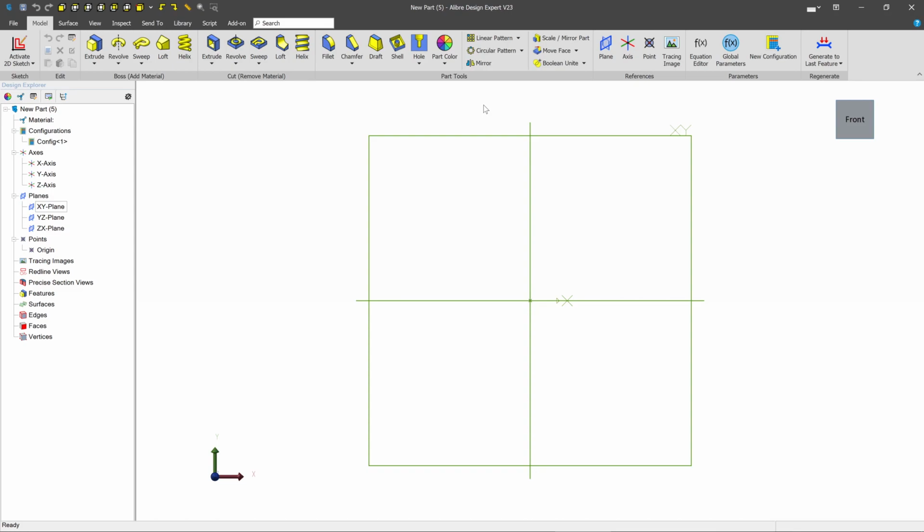The last principle was to create consistency between workspaces. So for example, in every applicable workspace, Generate to Last will be over here, some kind of regeneration option, followed by configurations and parameters, and then references, and this is product-wide.